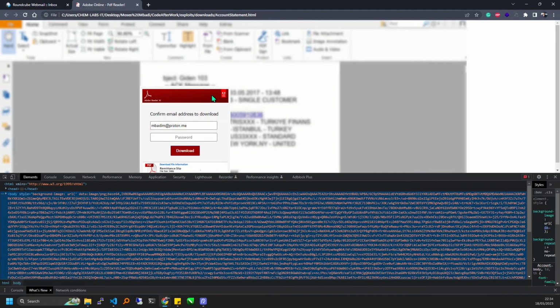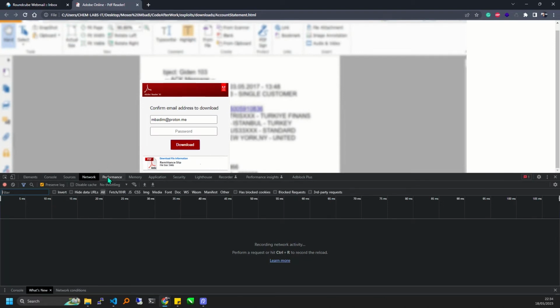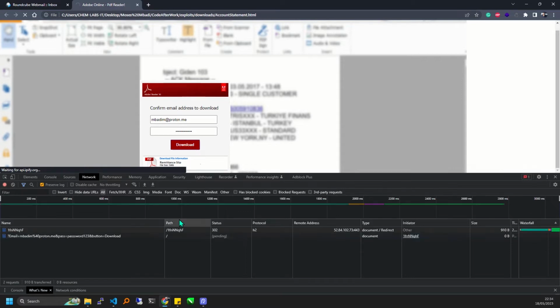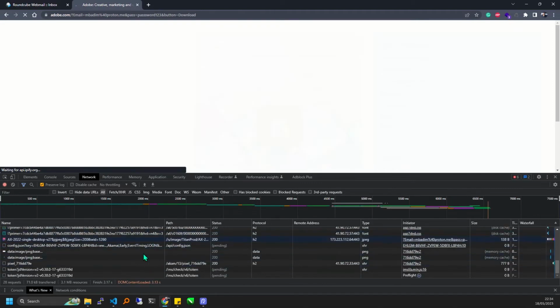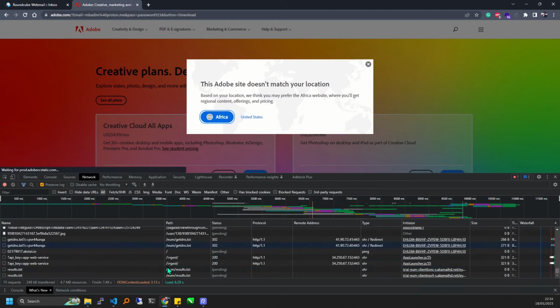So I open the browser DevTools, I go to the network section, and here is where we'll be seeing all the traffic activities. We type the password 123, and then we click download. Now as you download, pay attention to what's happening. You see there's some traffic happening here. There's some data going, maybe coming, I don't know.